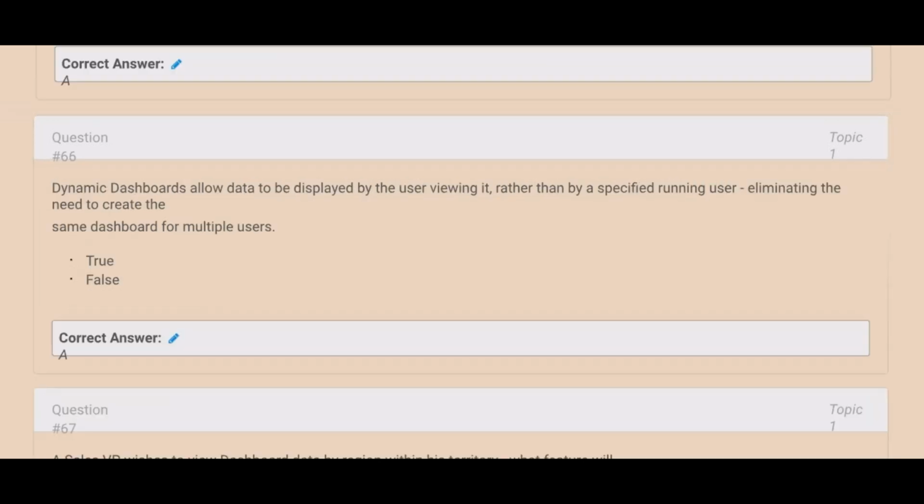Question is, dynamic dashboards allow data to be displayed by the user viewing it rather than by a specified running user, eliminating the need to create the same dashboard for multiple users. True or false? Correct answer is option A, true.